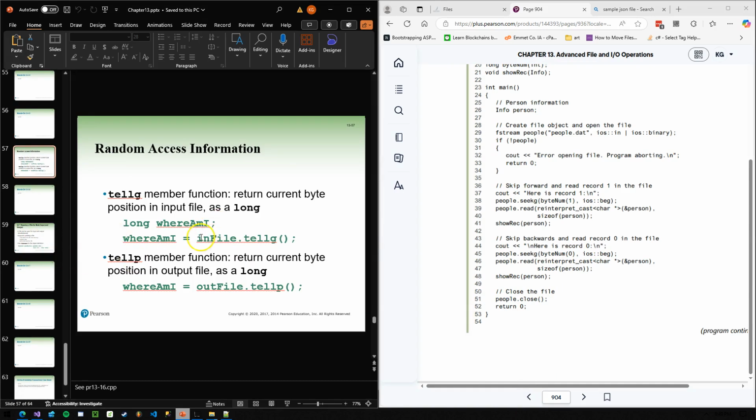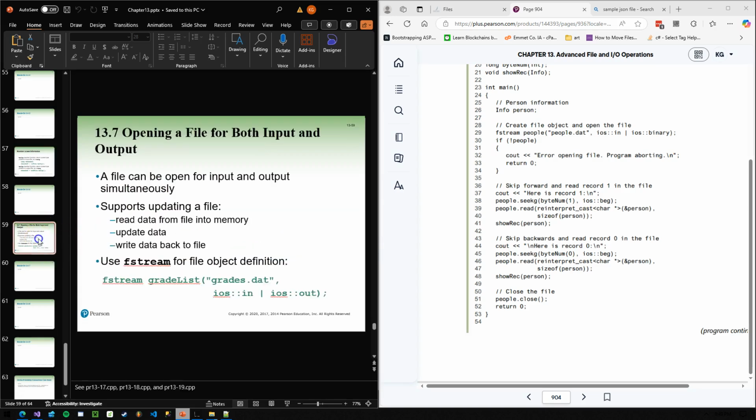Here's a couple new ones I wasn't aware of. Random access information. The tellg member function returns the current byte position in the input file as a long. So, where am I in the current file? Where am I in the file in terms of position? Well, tellg will tell me that. Tellp returns the current byte position in the output file as a long. So one is for input, one is for output.